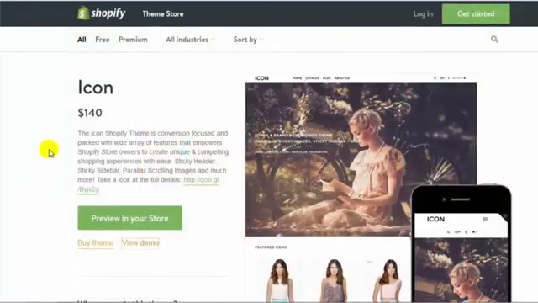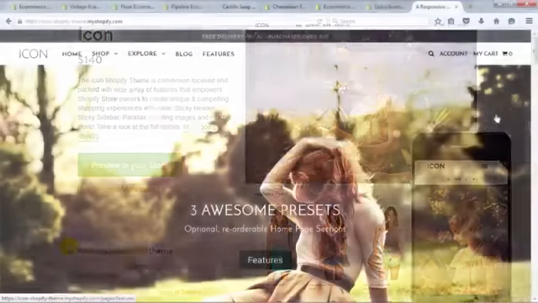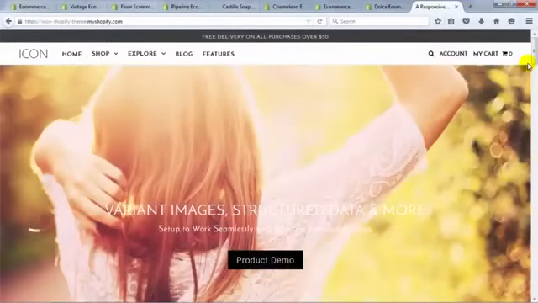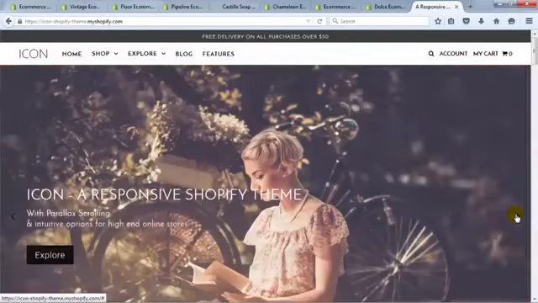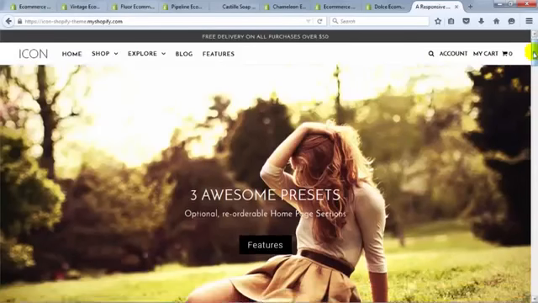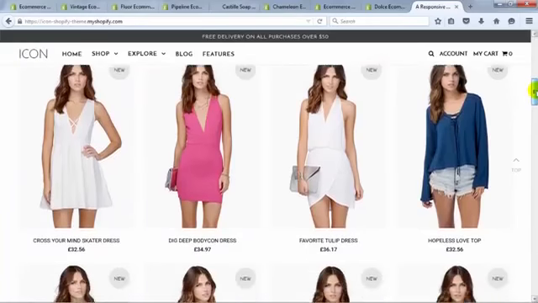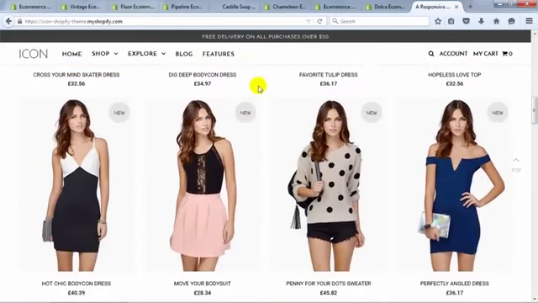And the last theme I want to show you is called Icon. It's a $140 premium theme that is made and supported by Underground. And there are a few cool features on this theme that I want to show you. You can already see the slideshow that's going through automatically. There's a sticky header or a fixed header, so when I scroll down, the header remains at the top. You see some featured products on the home page.